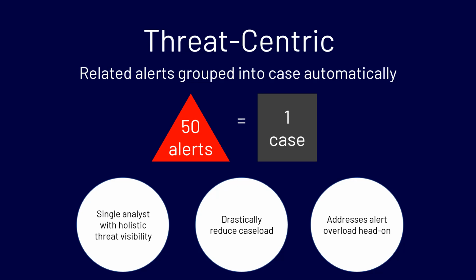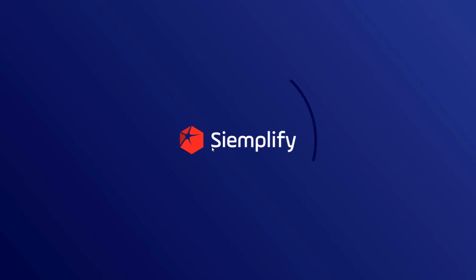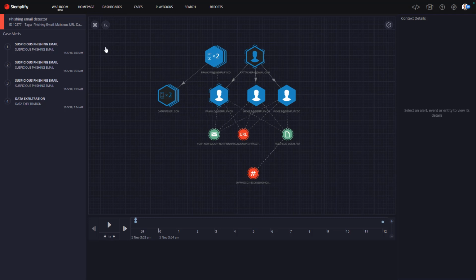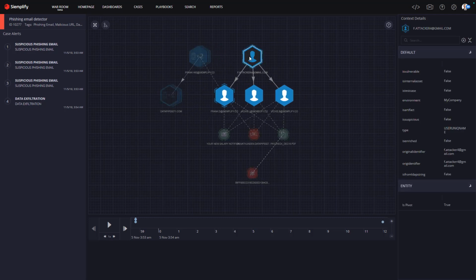So let's take a look at a simple example in the Siemplify platform. Here we have a phishing email detection case. If I click on the Explorer view, it's obvious that these alerts are all related. You can see that each of these alerts either included the same sender email address or the same IP address.